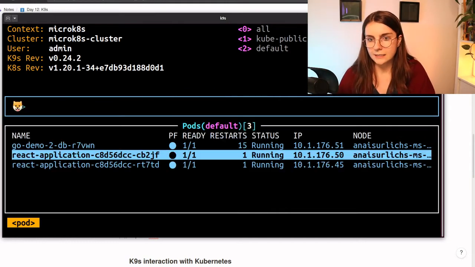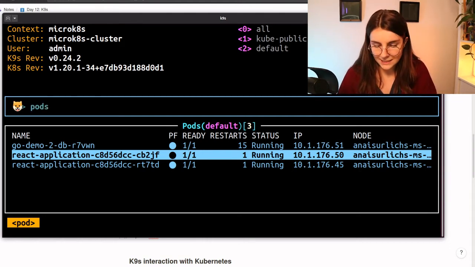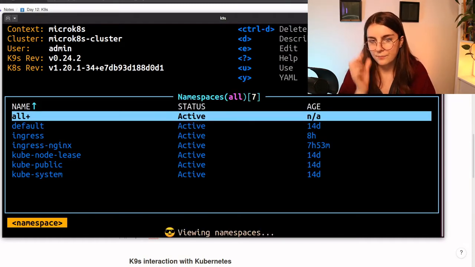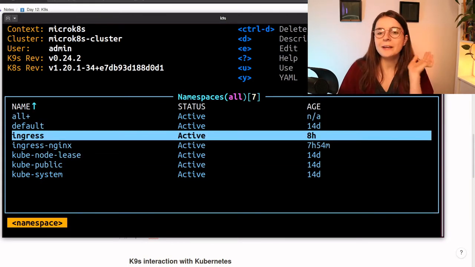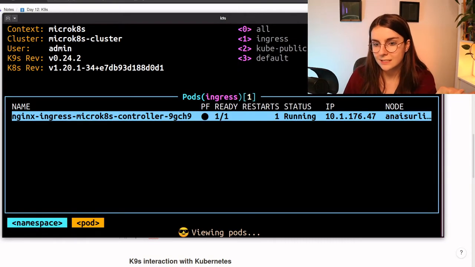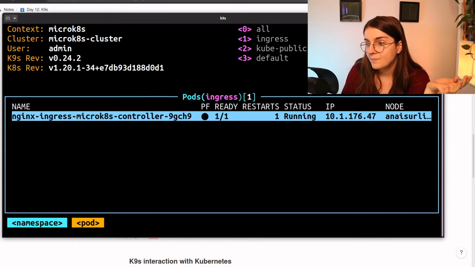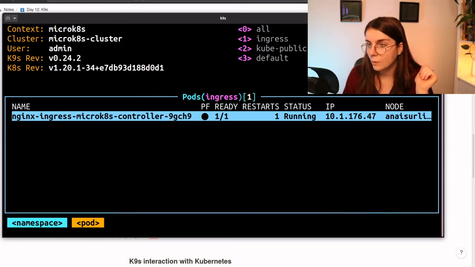I can also use the colon to enter this space, right? So colon, and then I say pods, but this time I want to filter for namespace. Let's look at the namespaces. Okay, so I have my ingress namespace, I have ingress-nginx, I have some default namespace, and let's take a look at what's inside ingress. Inside ingress, I have this nginx microk8s ingress controller running. As you can see, it's up and running. Awesome, it works. So that's pretty cool.